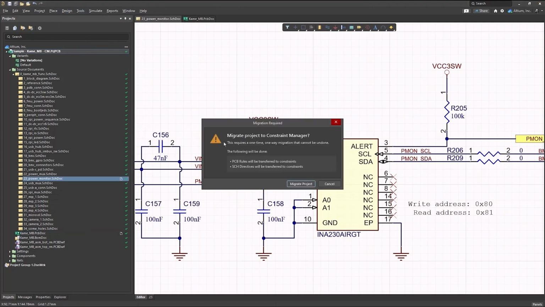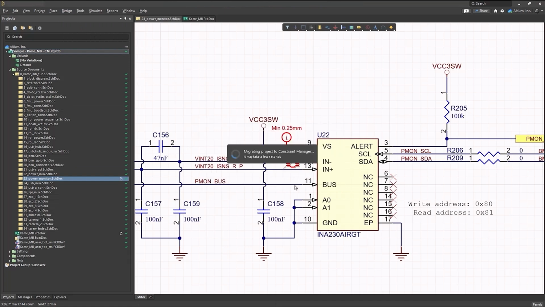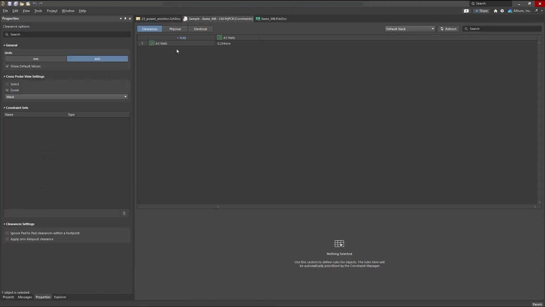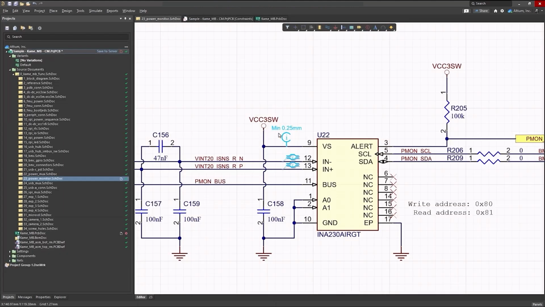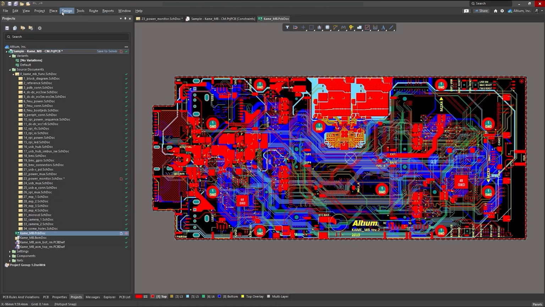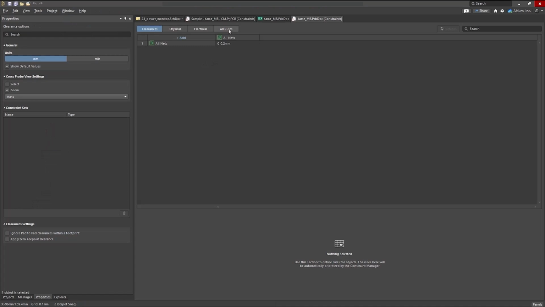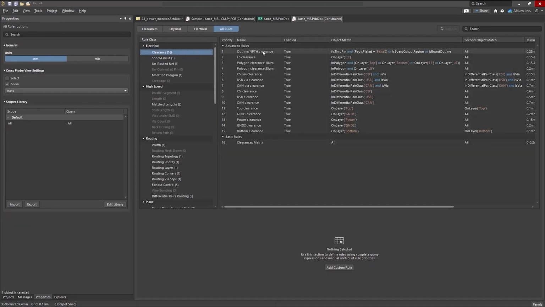Remember, this is a one-time, one-way option, so it's best to work on a copy of the old project to avoid losing any data. Click Migrate Project, and within moments, the Constraint Manager table is ready. As you can see, our directives from the schematic are visible, and on the schematic itself, they've turned blue. Let's see how it looks on the PCB. In the All Rules category, all necessary constraints were transferred to Advanced Rules according to the previous rule set.